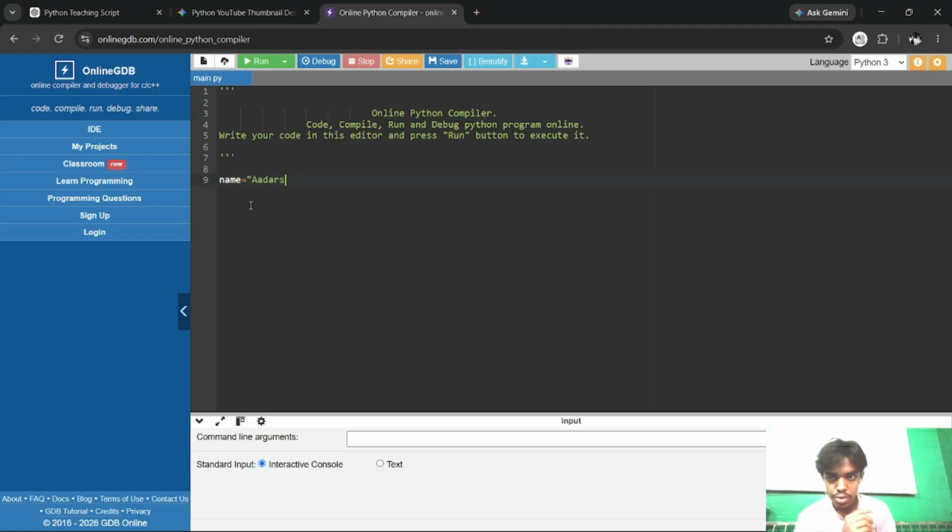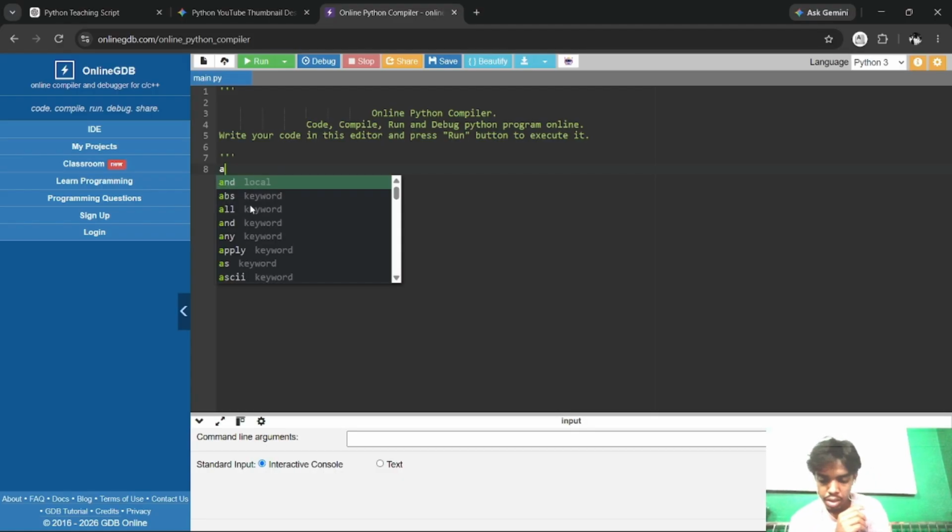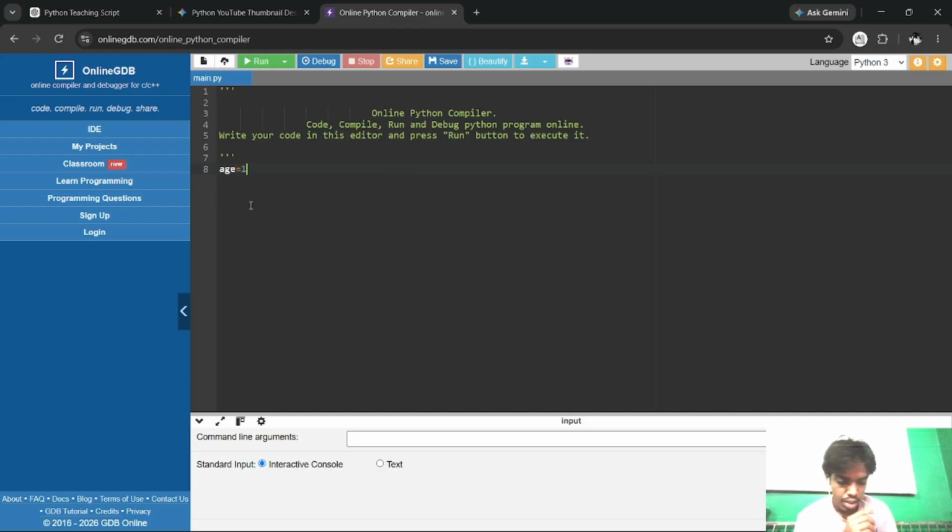Similarly, if you want to store any number, then you will write it without inverted commas, and it will store data type integer because it's a whole number. If you want to store a float, a decimal value, then you will use float, or for boolean, true or false. So these data types are like different kinds of containers.